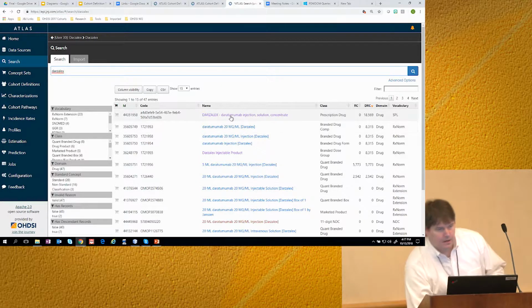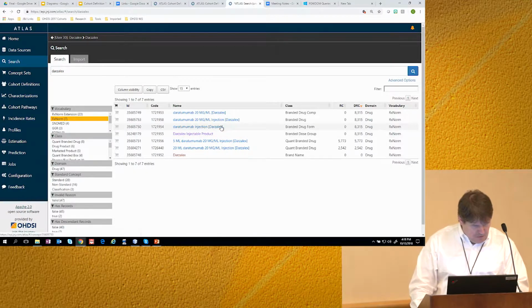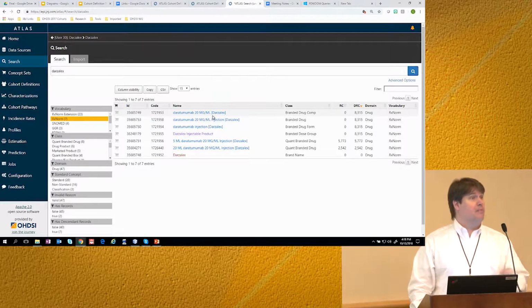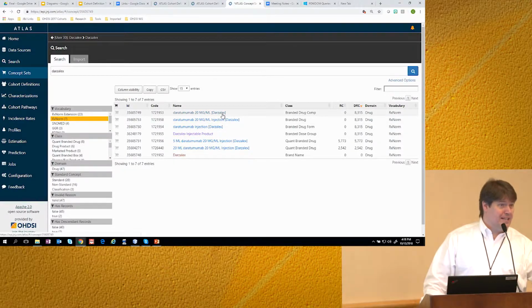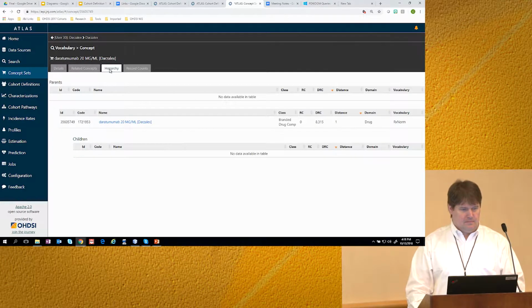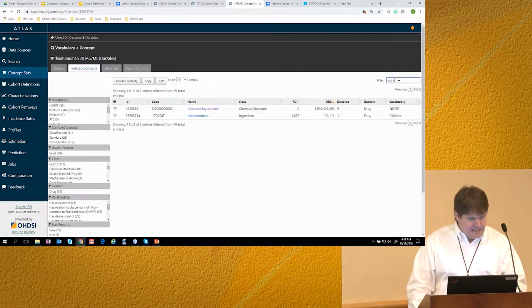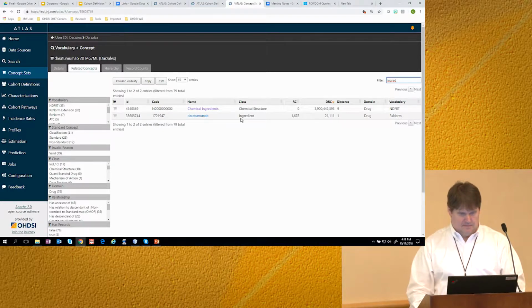All right, so Darzalex, here we go, right? So we have this one. I just want to look at the RxNorm. Here's a branded drug and you don't know what the ingredient is, right? It's like, what is it? So we can click on it and take a look at the hierarchy. Now, let's look at related concepts and let's just look for ingredient. There it is. That's what it is.